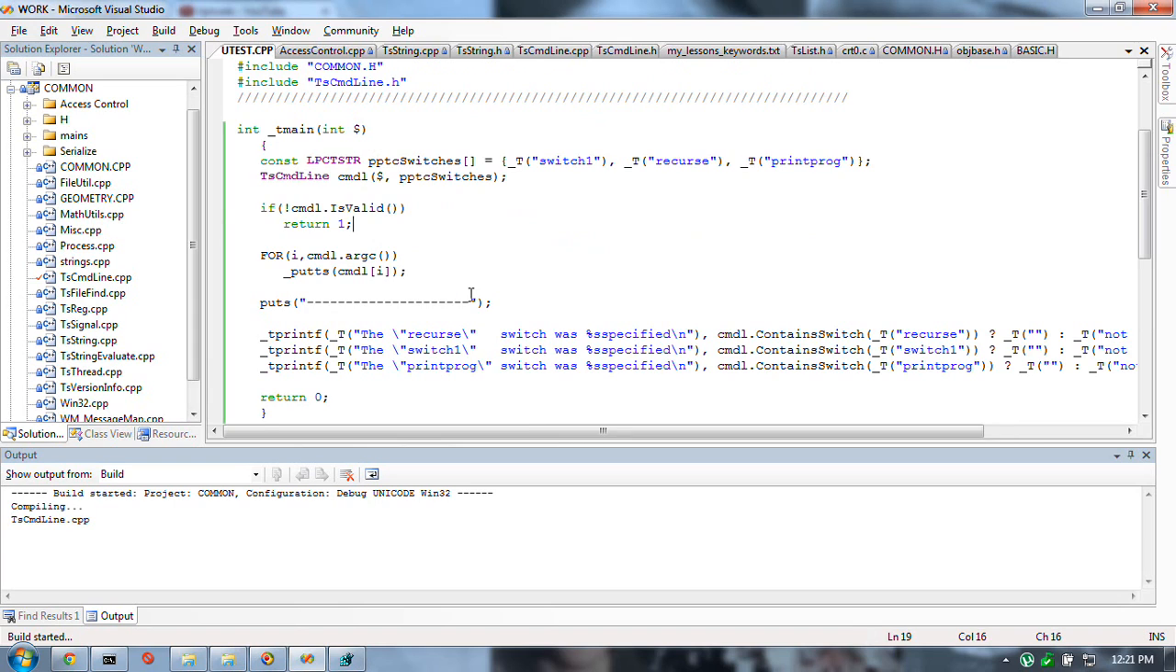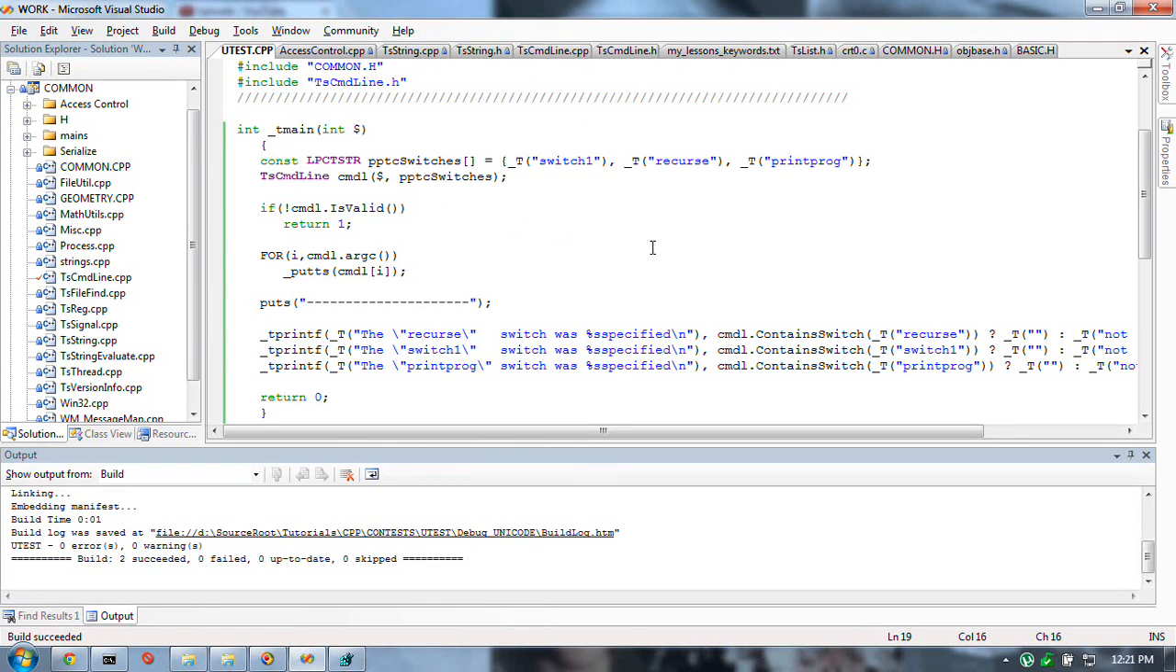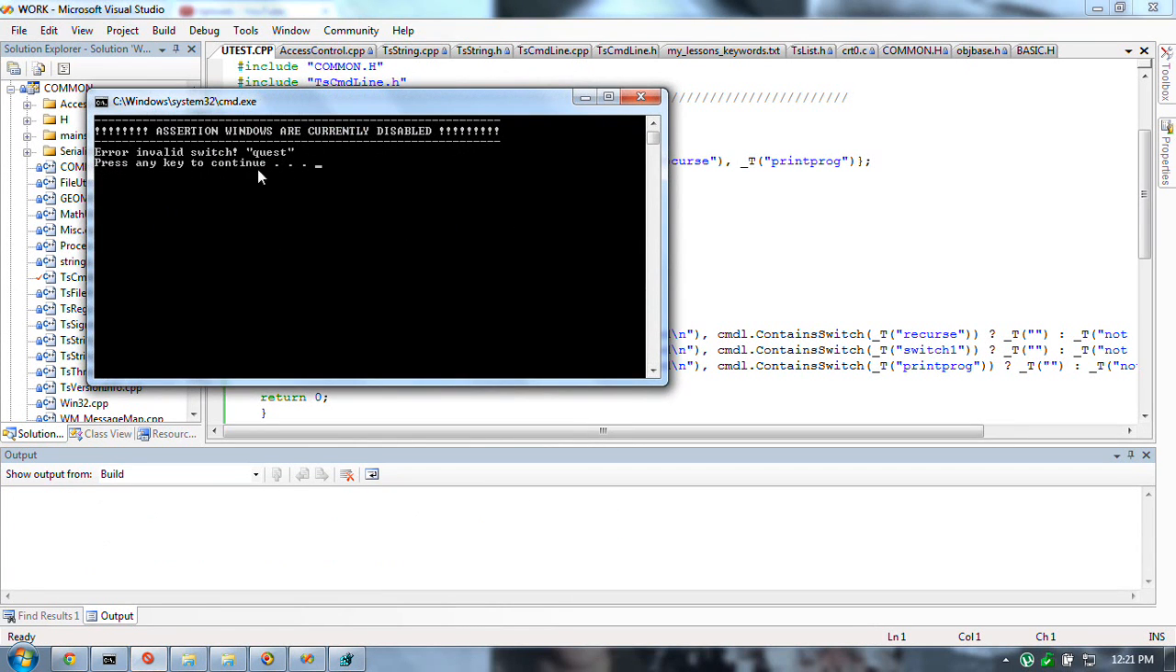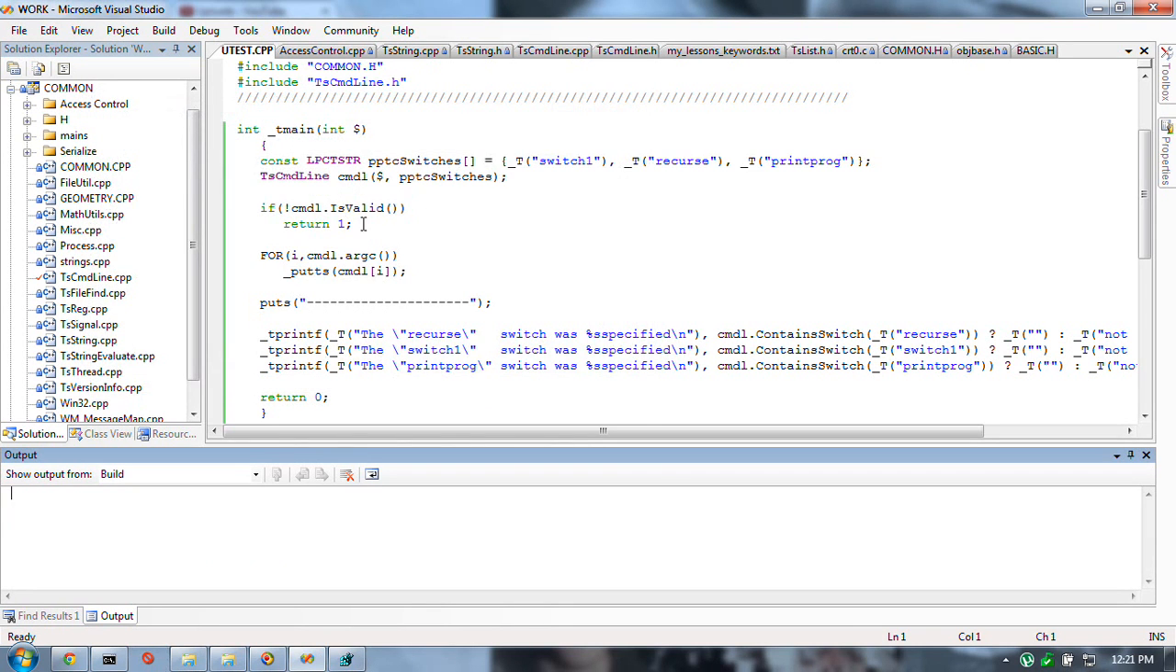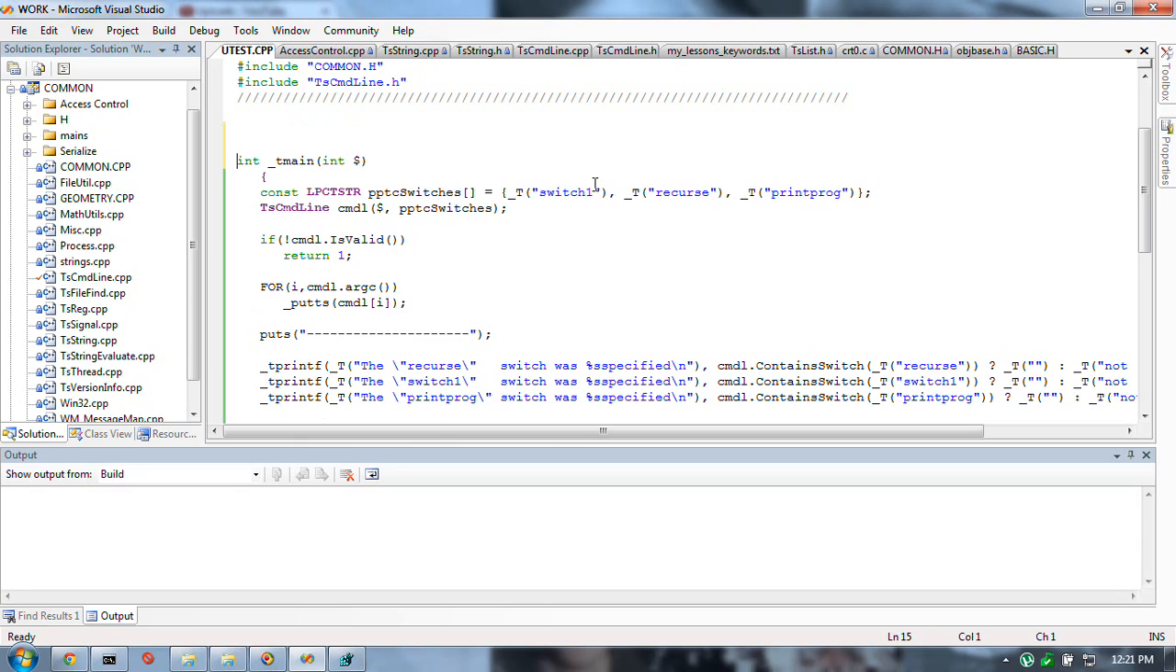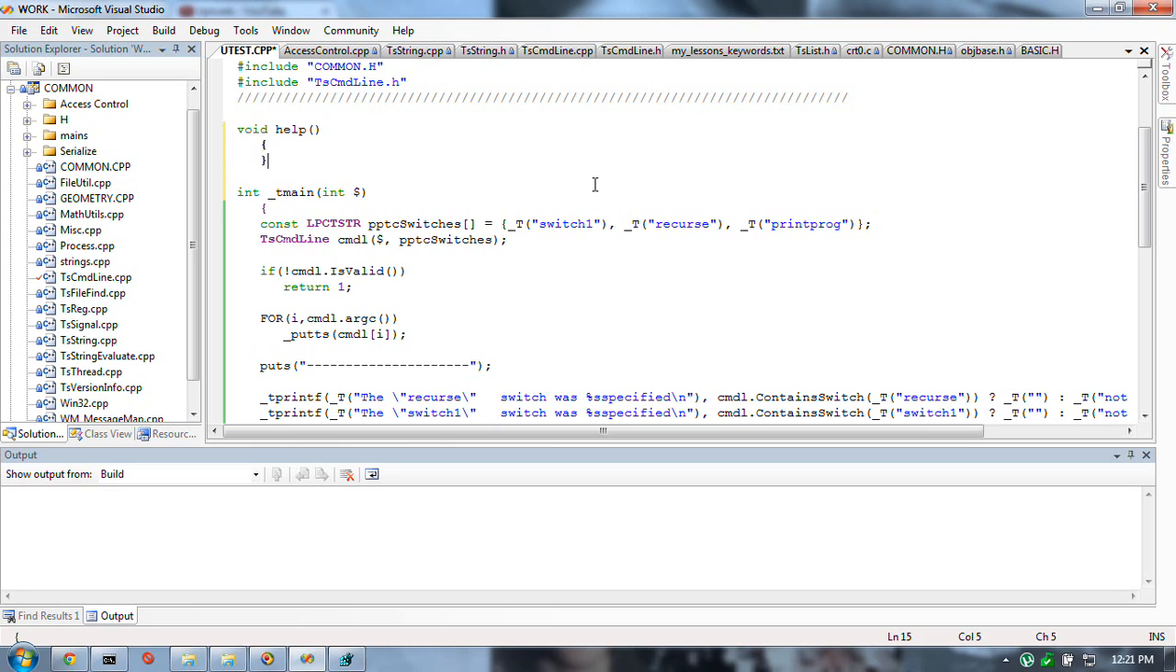You see how quick it is to do things when you have all the tools available? Okay. So now that's one thing. It's also true that when something is invalid, typically you want to print out some help. And suppose I made a function called help. Okay, now I'll hit pause and I'll quickly write it out.